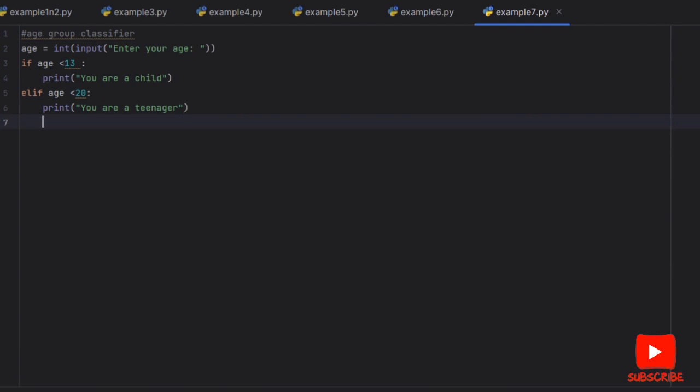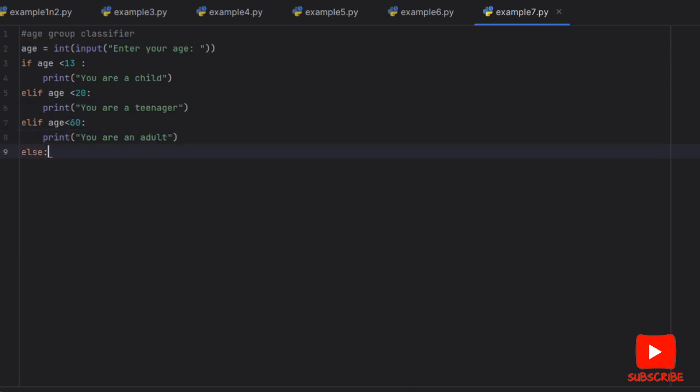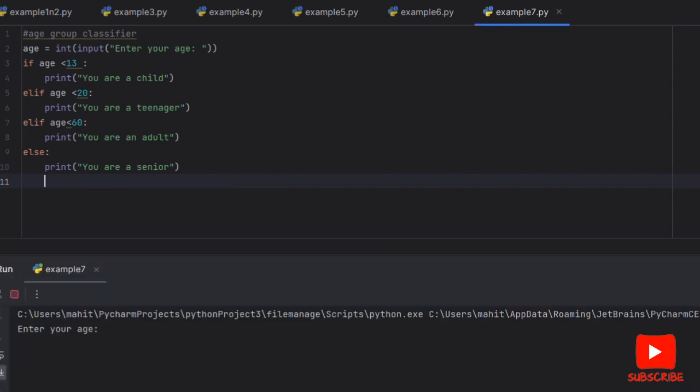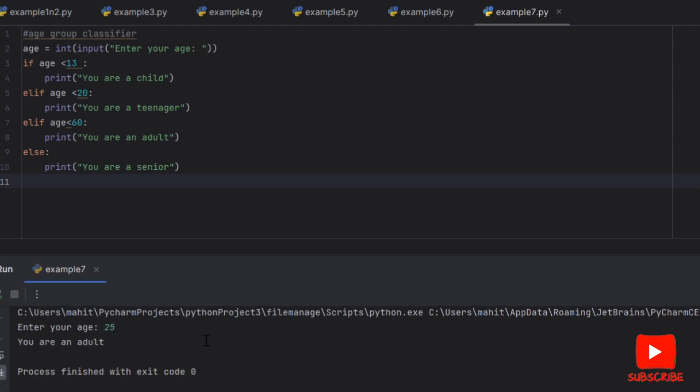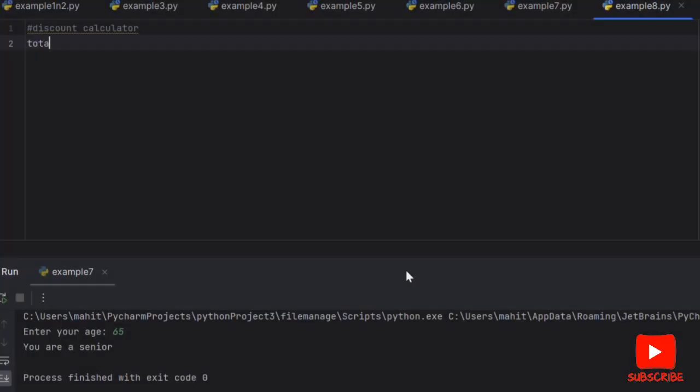Then we'll use elif age < 20 for teenagers and elif age < 60 for adults, and the else block will catch everyone 60 or older. Let's test this out. I'll try 25. It says you are an adult. Now I'll enter 10. It prints you are a child. Finally, let's try 65. And the program says you are a senior.